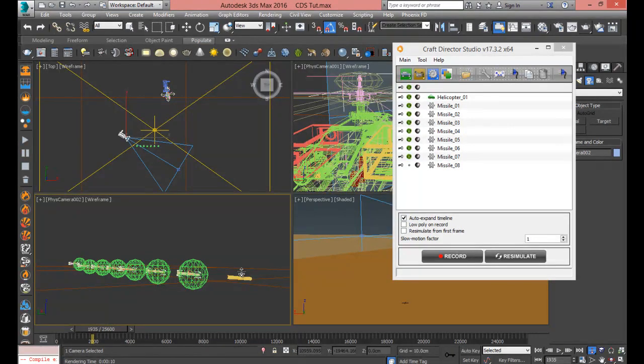I'm going to come in and introduce you to another plugin created by Chaos Group called Phoenix FD. With this, we can bring some heat to our scene. Be right back.